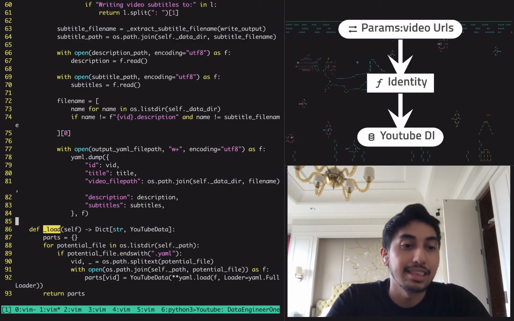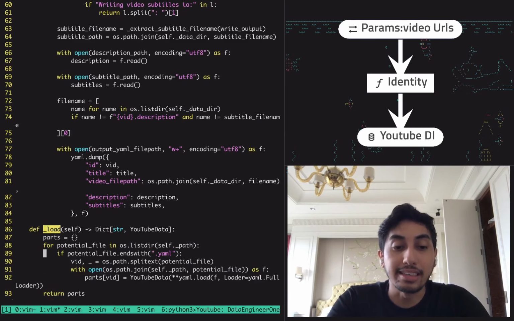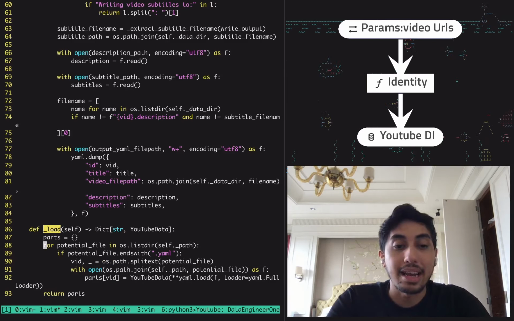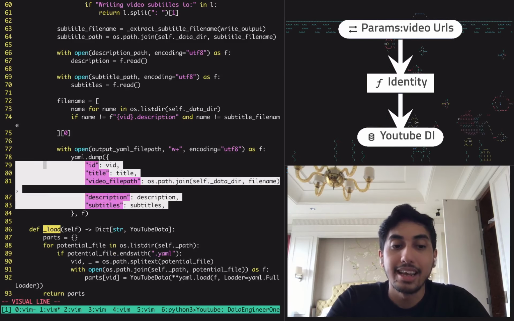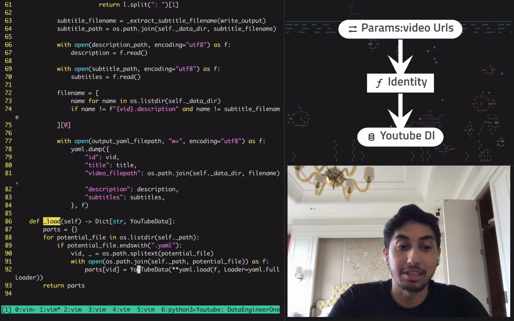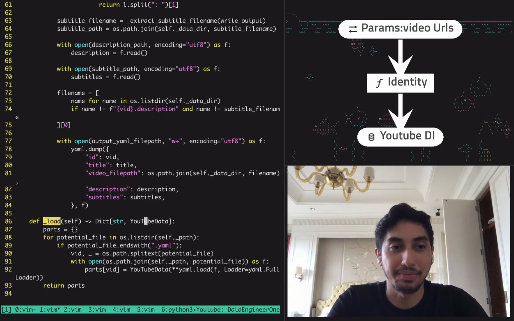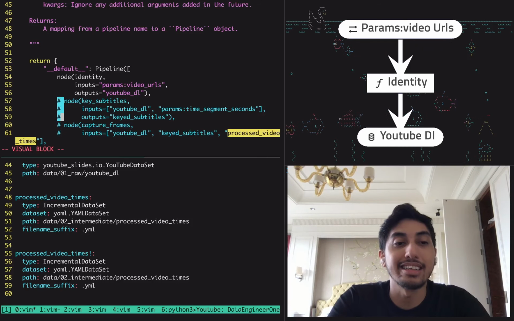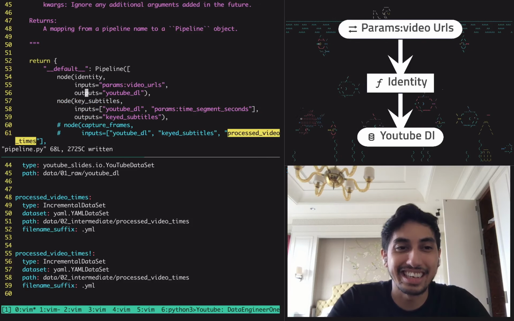When you load this video, this is when it comes in as an input, it will take all of the files inside the folder where you're saving your YouTube videos, find any of the YAML files which contain all of these descriptions, and output that back as a YouTube data named tuple. So it's a dictionary of strings, which are the video IDs, and then the YouTube data named tuple.